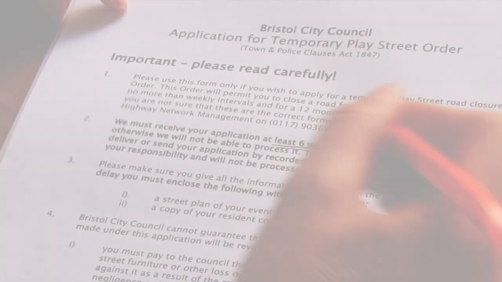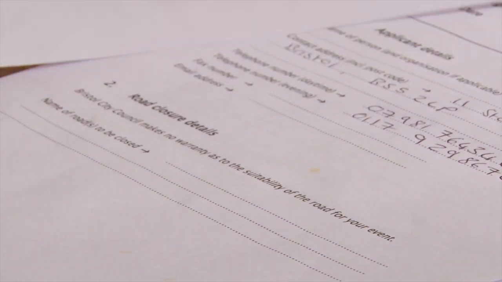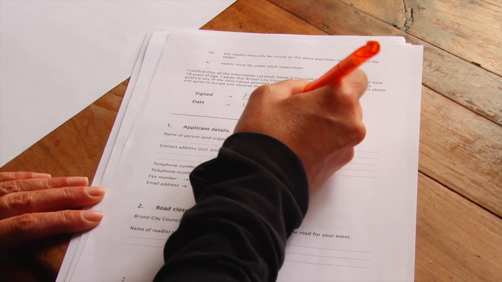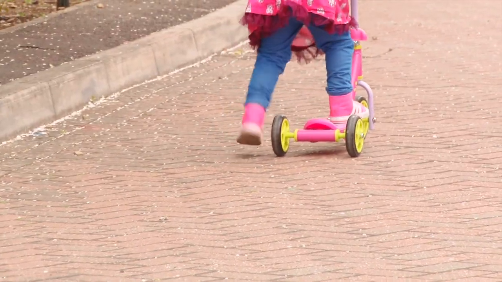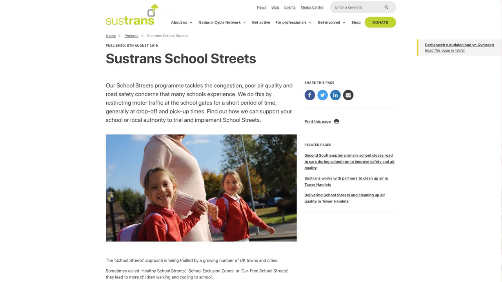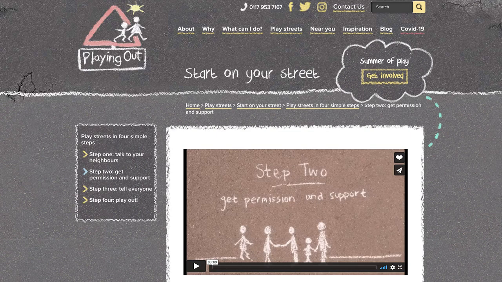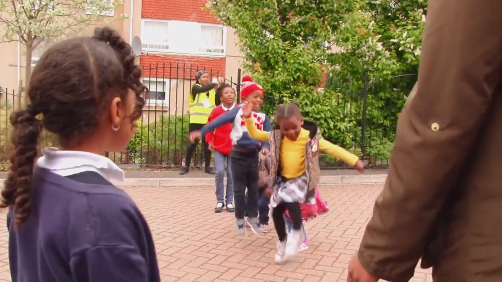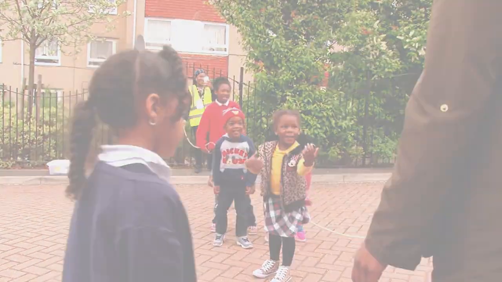Please note, this video specifically covers the stewarding role. The application and consultation process for road closure schemes is a separate and very important step. For support with school streets, you can contact Sustrans. For support with play streets, you can view the 4 simple steps video on playingout.net. Your local council can also provide support for both schemes, and Sustrans offers a professional consultancy service.